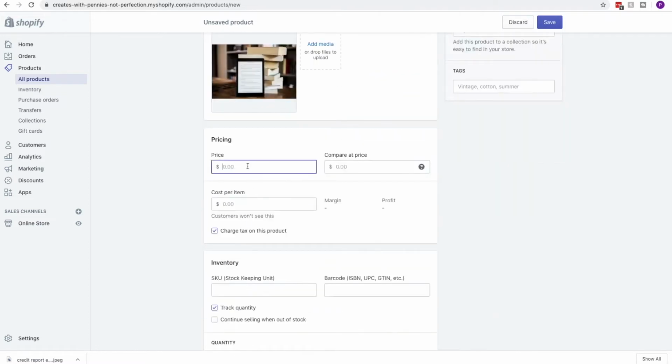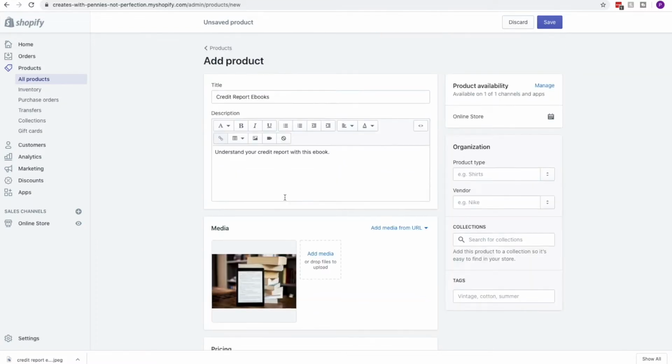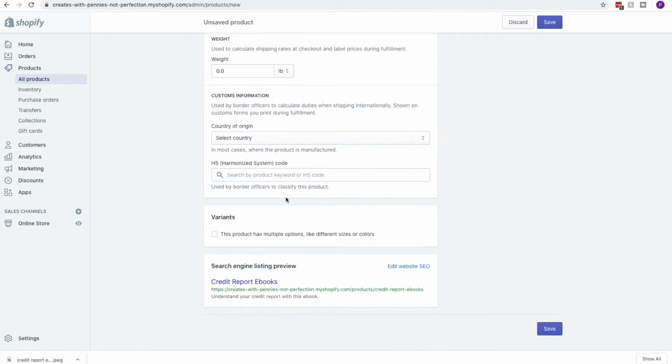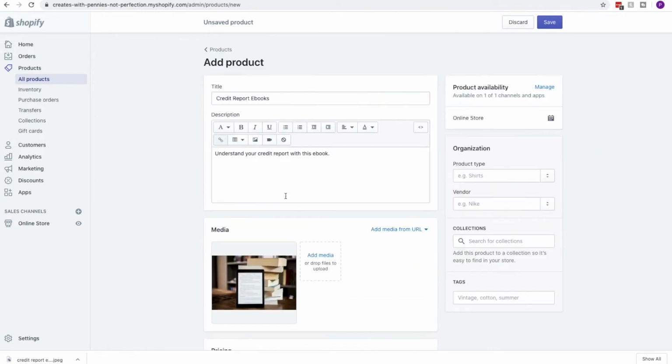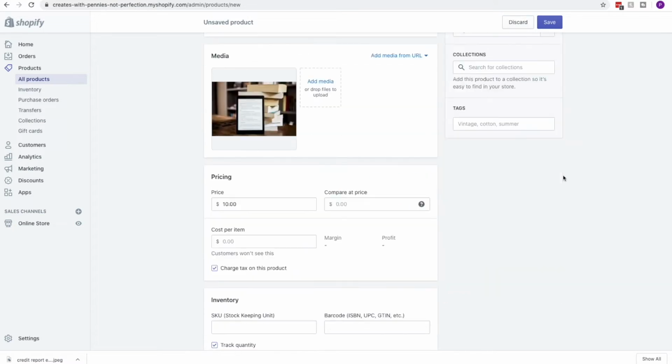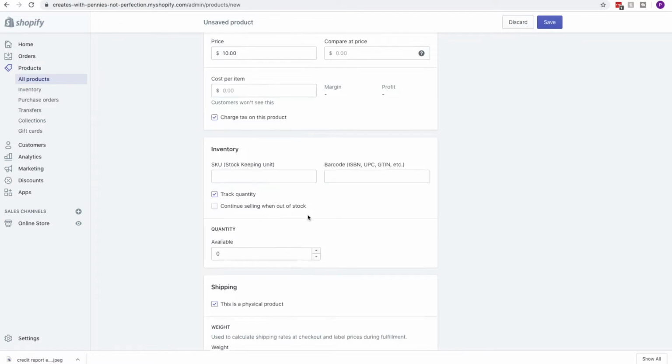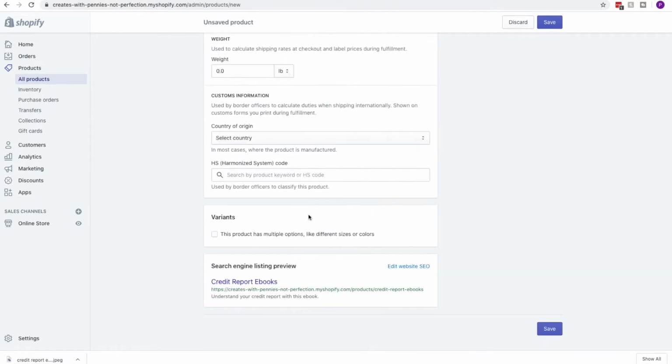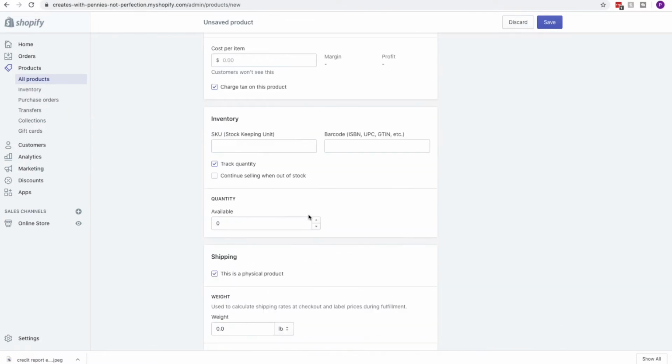You can also do cost per item and all of that, but for digital products we aren't going to worry about it. I do tend to do the charge tax on this product, but I am not a tax professional, so I would definitely check with the professionals that you consult for your business. And then the SKU is the stock keeping unit, and this is just to keep track of your inventory. You may or may not use this in your particular shop.